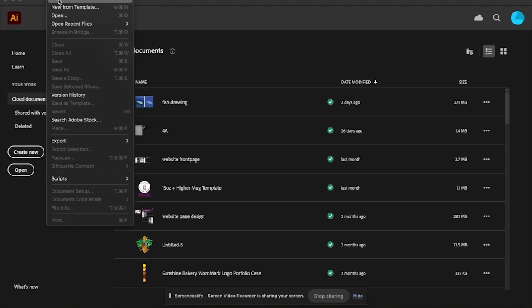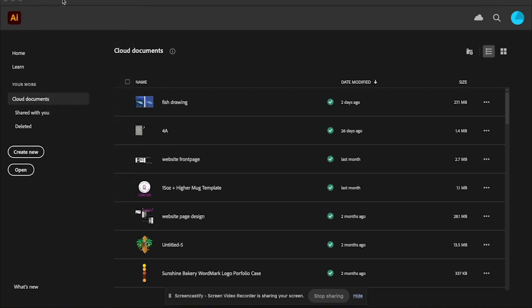A third way, if you are anything like me and like to use shortcut keys, you can use your shortcut key to create a new document. So for a Mac, that shortcut key is Command N. I believe for Windows, it's Control N. And if you're not sure, if you just go all the way to the top and look next to where it says New, it'll tell you what that shortcut key is. So I'll go ahead and create the new document.